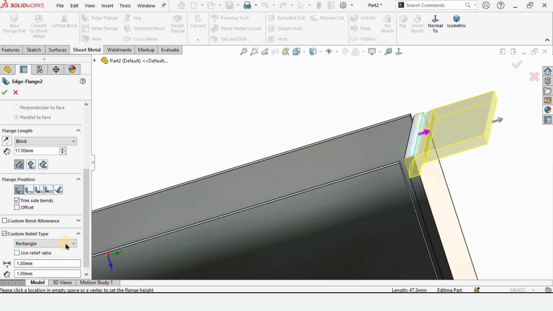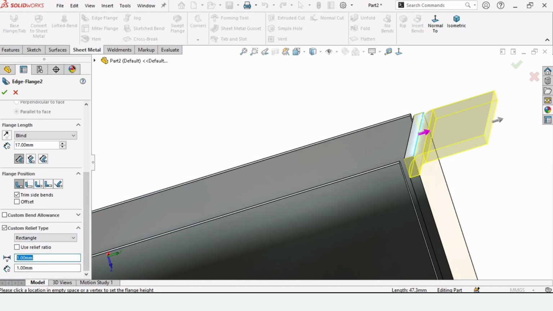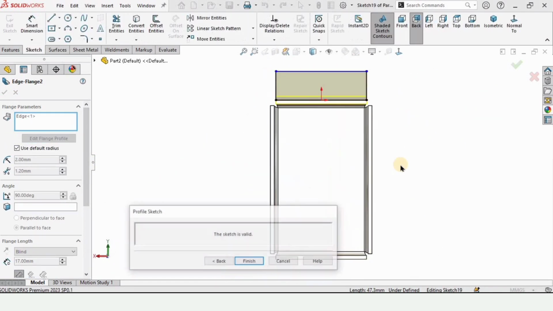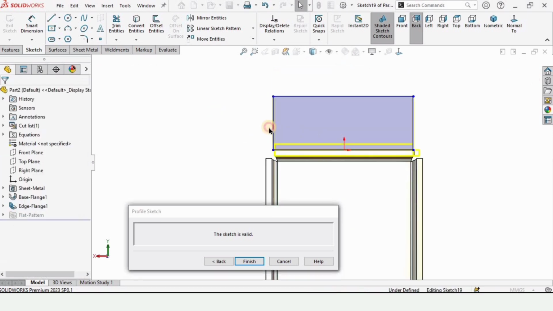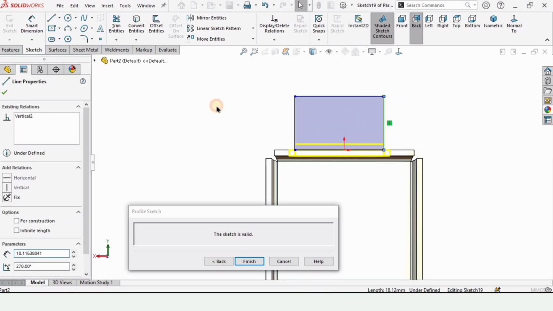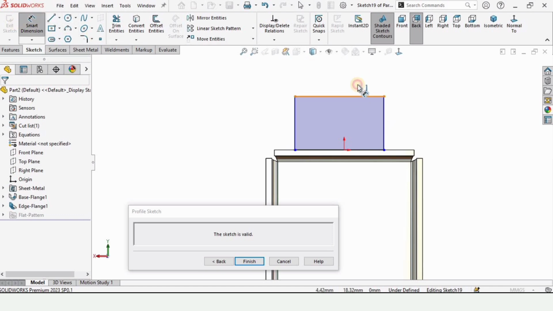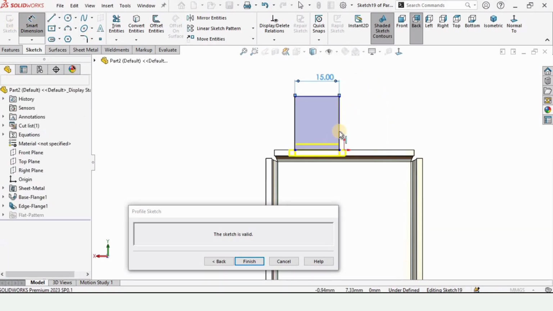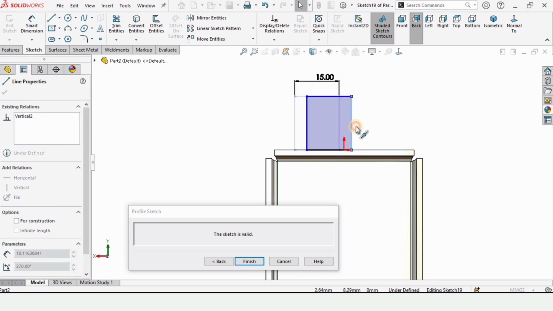We need to specify here 2 millimeter and here as well, and then click on this edit flange profile and drag the line inside. Now let's specify the length and height of these lines. Length is 15 and height is 15 as well.